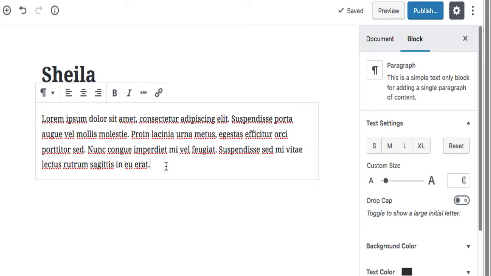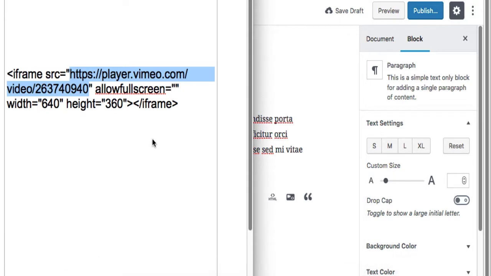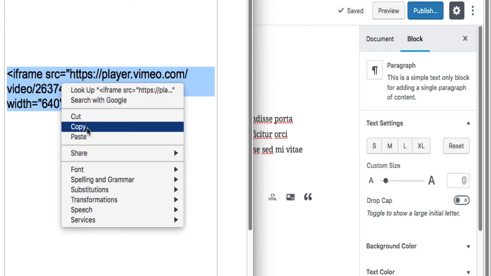So I have my cursor over here at the end of this paragraph block, and I'm going to add a new block just by clicking on, just like that. I just clicked on my return key. And let's just get some video code here. So here's my code. All right, so I got this from Vimeo.